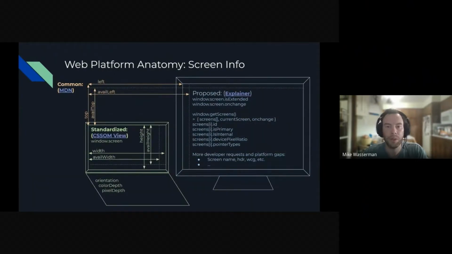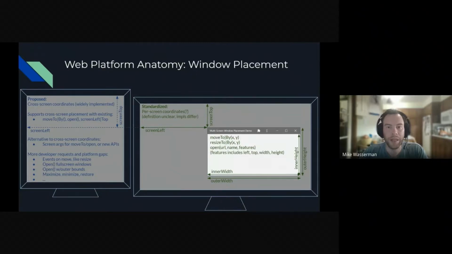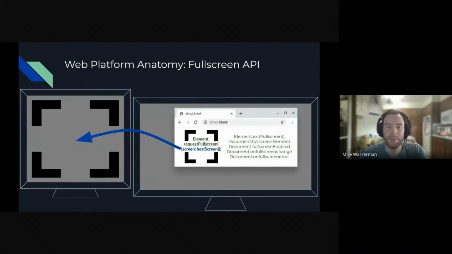With this proposal, web applications can introspect the virtual arrangement and new attributes of each screen, like whether it's a built-in laptop display or an external monitor, whether the panel supports touch input, and more. Formalizing cross-screen coordinates allows applications to then request bounds on the most suitable screen for a given window. And a new option allows full-screen requests to target the most suitable screen for the given content.